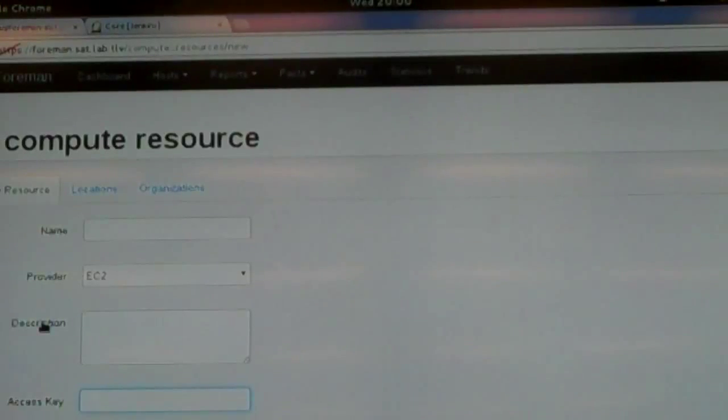Yeah, it's all scoped inside a region, right? You can't get all of your EIPs, for example. You just can't. But you can have two compute resources, one for each region. And they'll all show up on your list of hosts. So I have my US West, my US East, and my EU West compute resources.